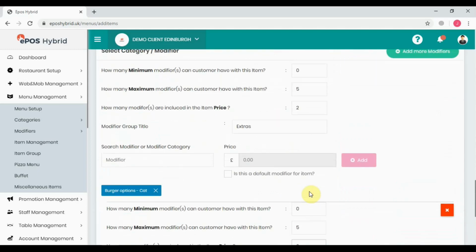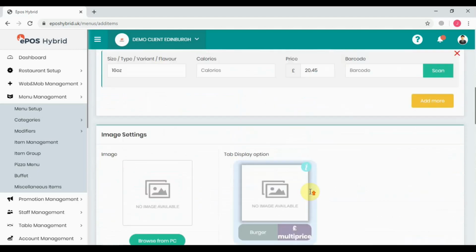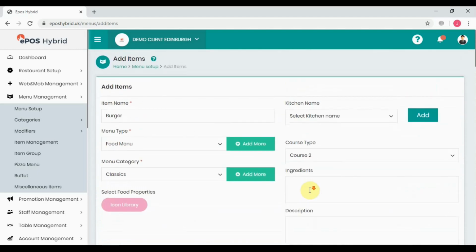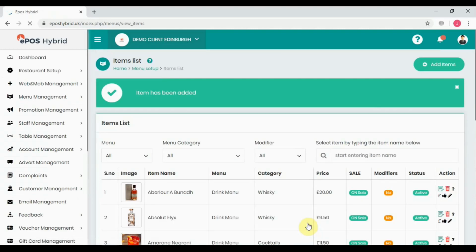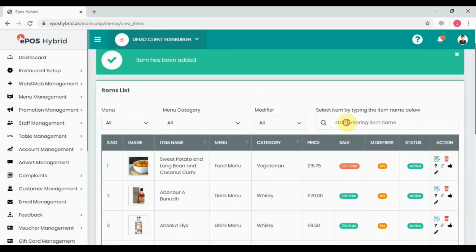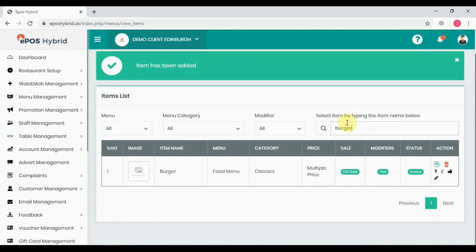Once we have filled in all the sections that are relevant to your item, you can go all the way to the bottom and click submit. This will have added our item. So if we search for it, burger, we can see there's the burger there. It's in the food menu in the classics category, and it has multiple prices.